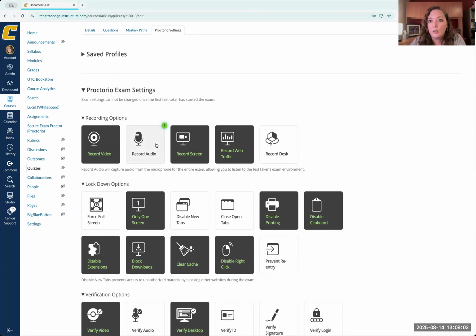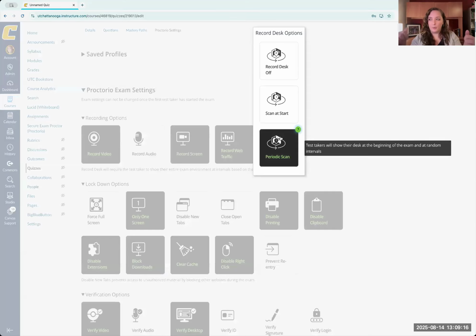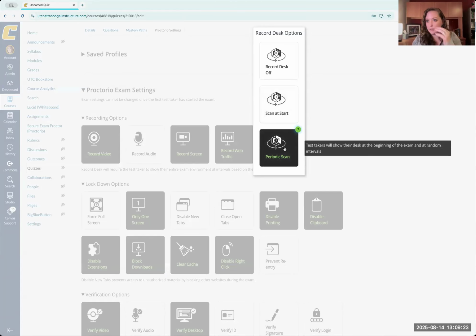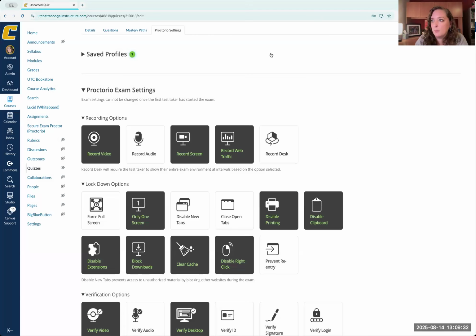Audio, it's up to you and your discipline and what's appropriate, but I don't see a lot of people use audio. Desk, we don't see people use. That is, it would have the student pick up their camera and scan their desk and their surrounding area, either at the start or periodically throughout the exam. Like I said, not a lot of people use that. It can be kind of disruptive and clunky. So we typically see people leave that off.